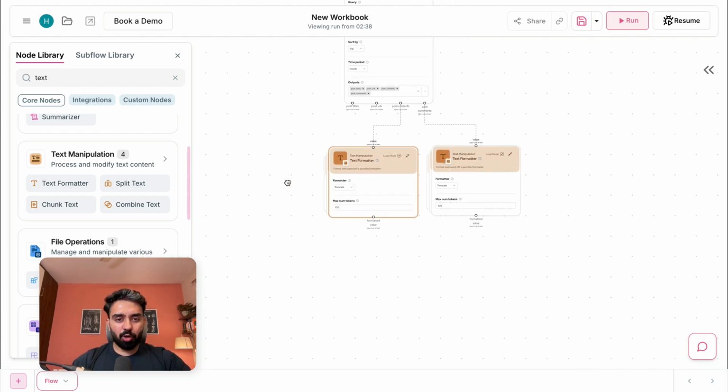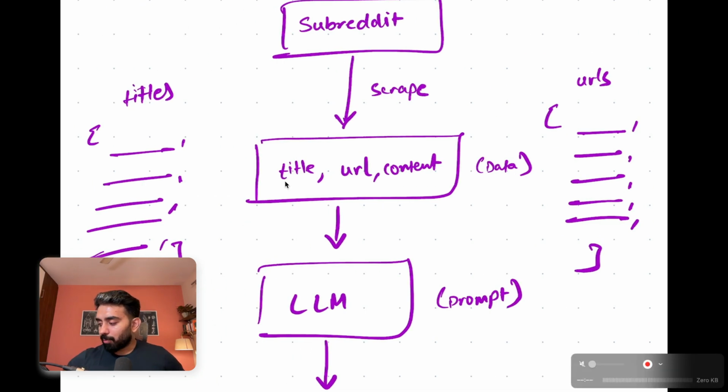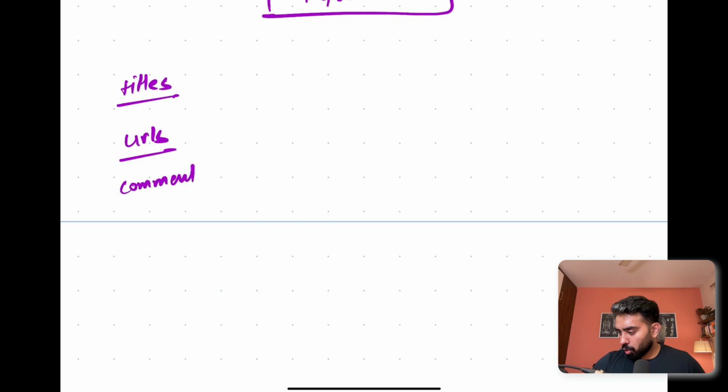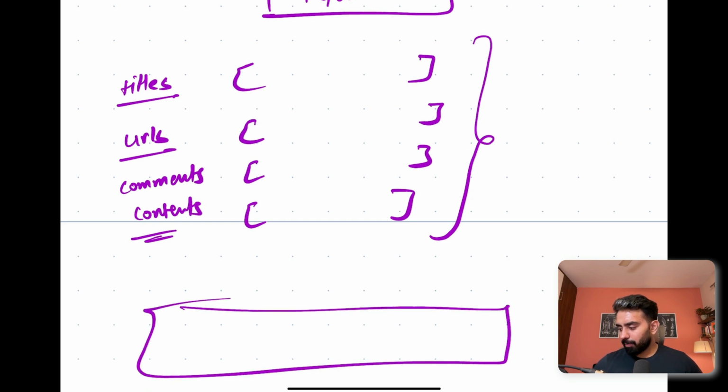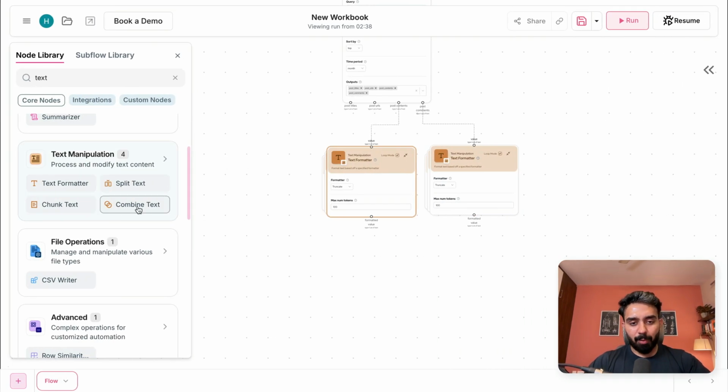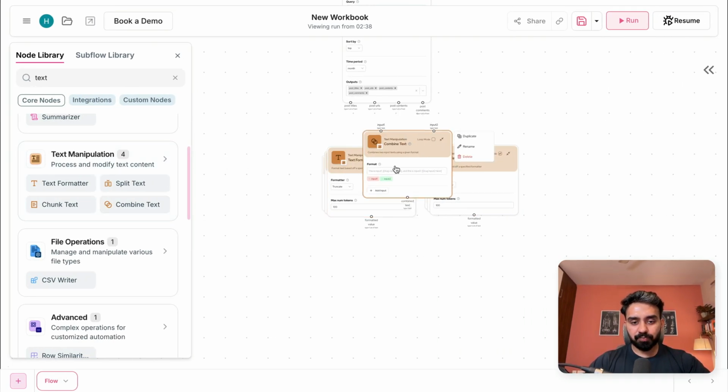Further, as we all understand that these are all multiple lists that we have. So we have titles, we have URLs, then we have comments, contents. So these are all individual lists at this point. But what we want is we want to combine all of this together in a corpus and then pass it on to the large language model. In order to do that, we're going to use this combine text functionality.